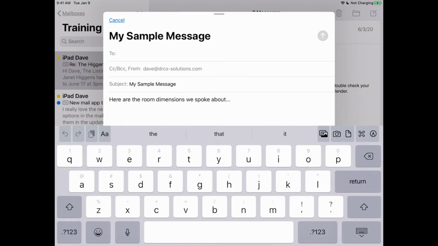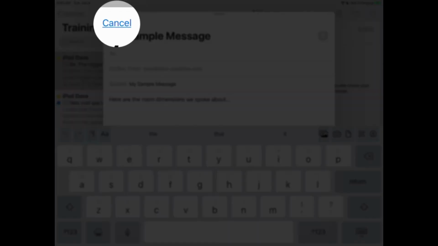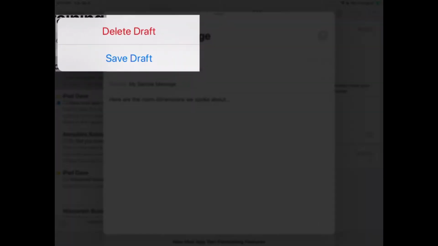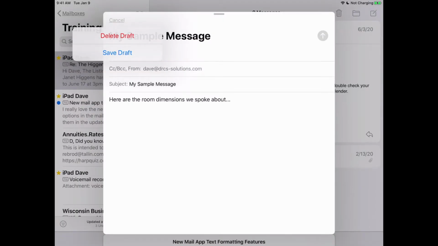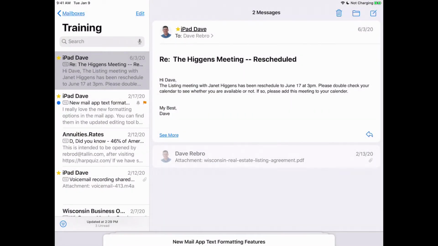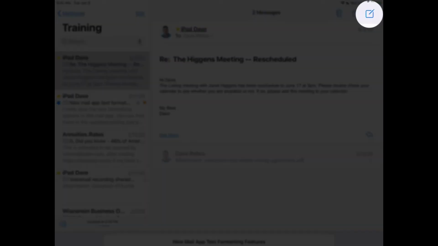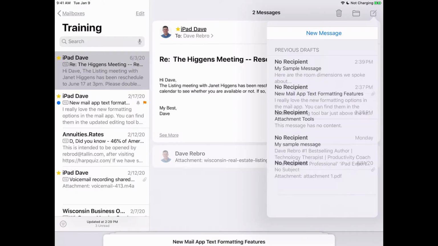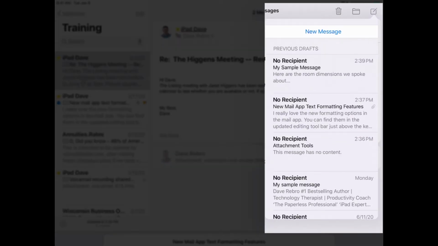This may seem counterproductive, but in the upper left-hand corner of the message, tap Cancel. From the pop-up menu, tap the Save Draft option, and your message is now saved in the draft folder in your Mail account. To quickly retrieve your draft message to resume working on it, simply tap and hold the Compose New Message icon like this.